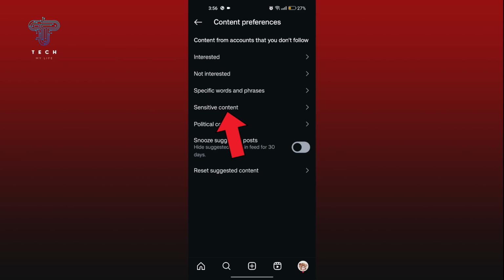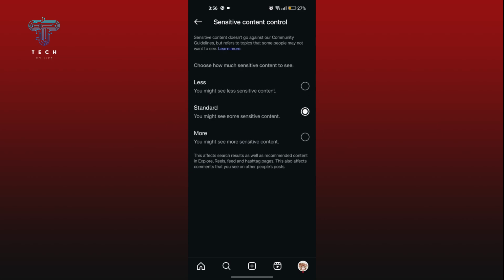Then go to Sensitive Content. Here you can select how often you want to see the sensitive contents. Select Less to clean your Explore page from the unwanted post. Tap on Confirm. Now go to your Explore page.